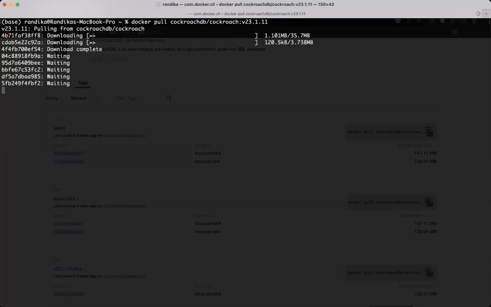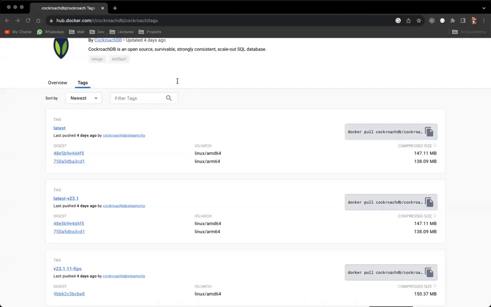Based on your internet connection, it might take a little bit of time. While it is downloading, we will look into more things in this lecture. If I want to see which images I have already downloaded, which images are already available on my machine, I can simply say docker images. As you can see, I have a lot of other images downloaded on my machine as well. I have Postgres, Keycloak, MongoDB. These are all software that I use in databases.